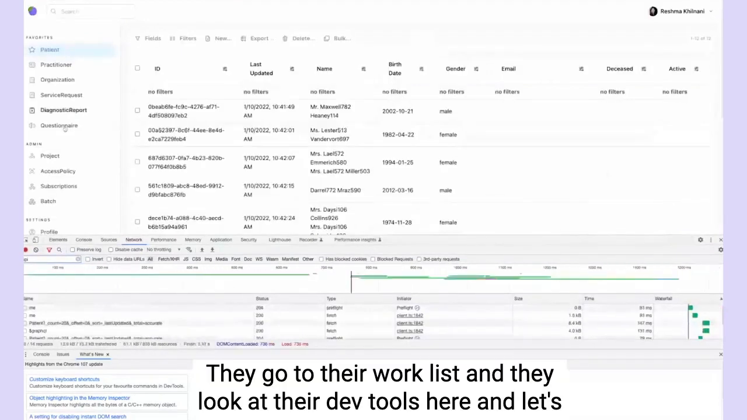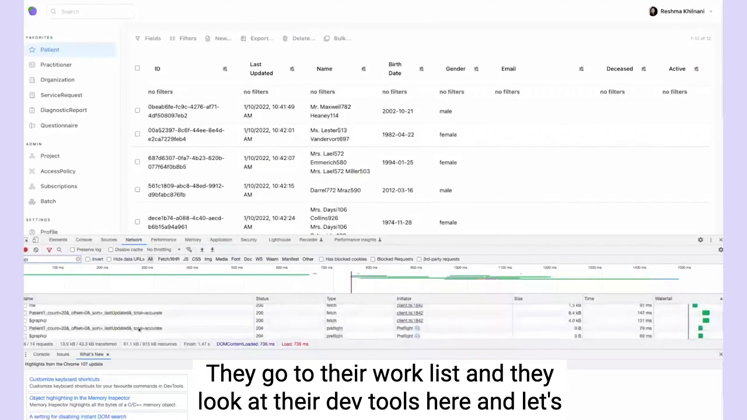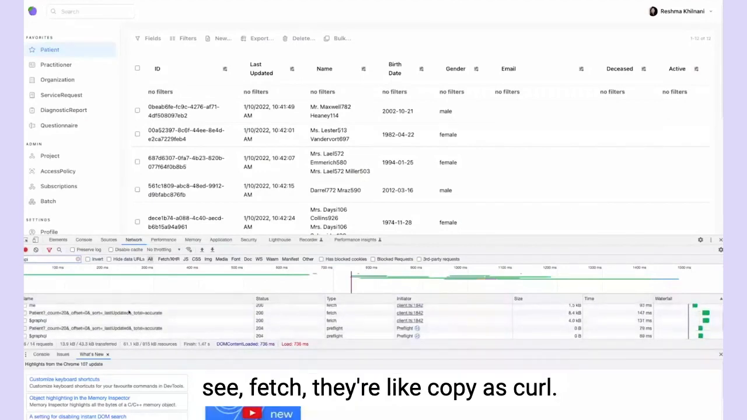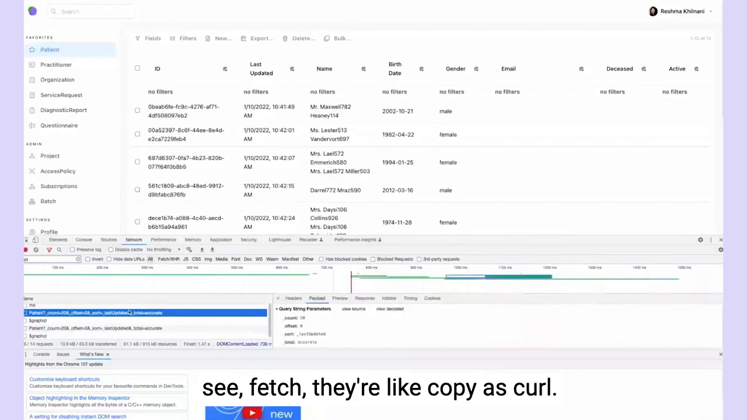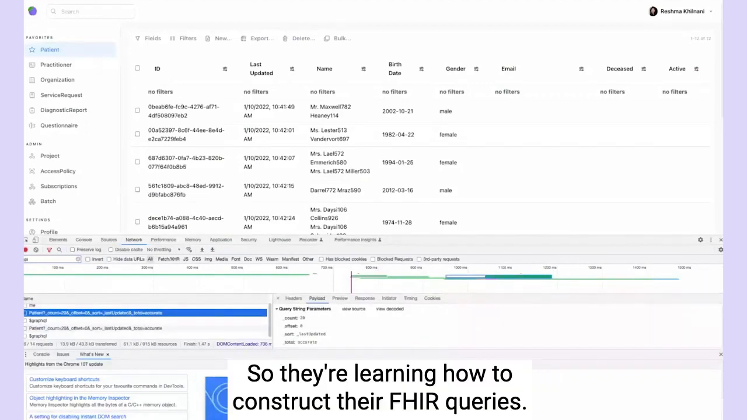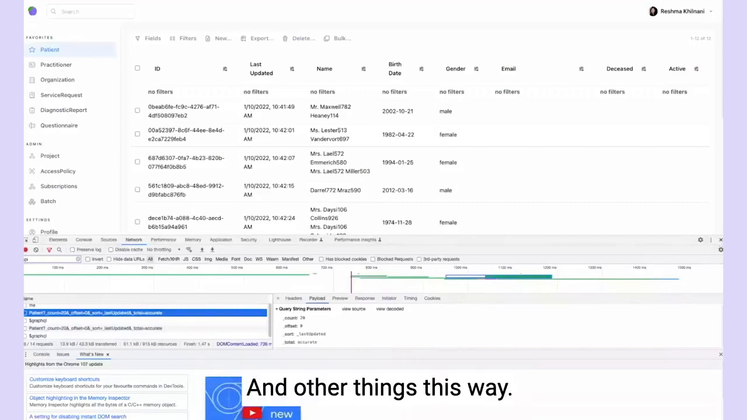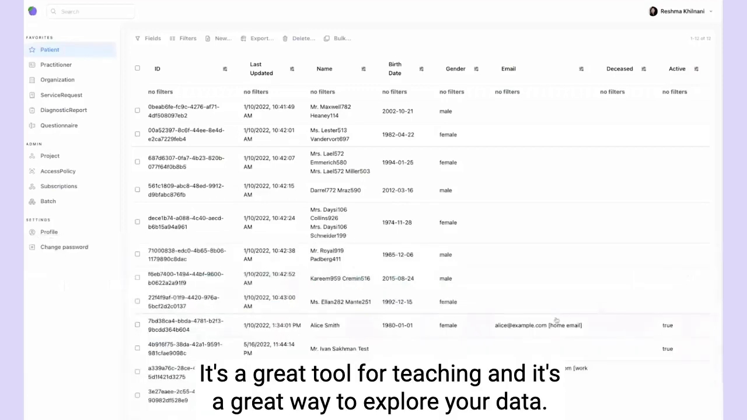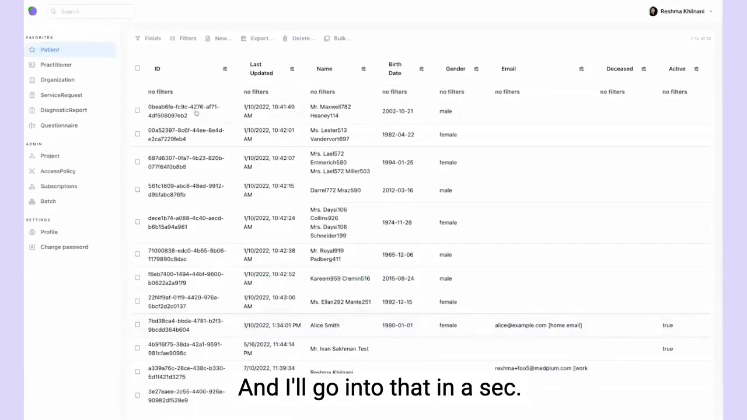They go to their work list and they look at their dev tools here. And let's see, fetch. They're like, copy as curl. So they're learning how to construct their FHIR queries and other things this way. It's a great tool for teaching, and it's a great way to explore your data. And I'll go into that in a sec.